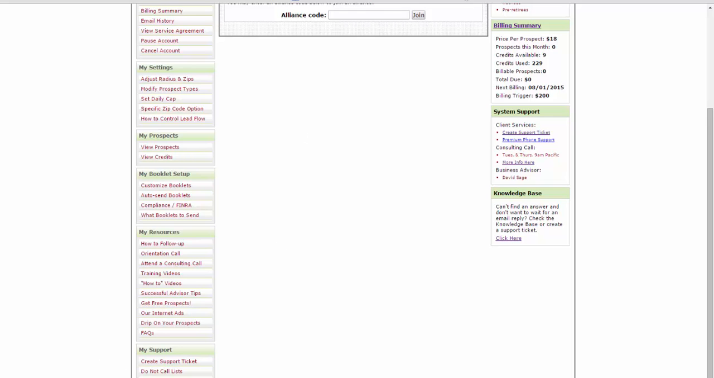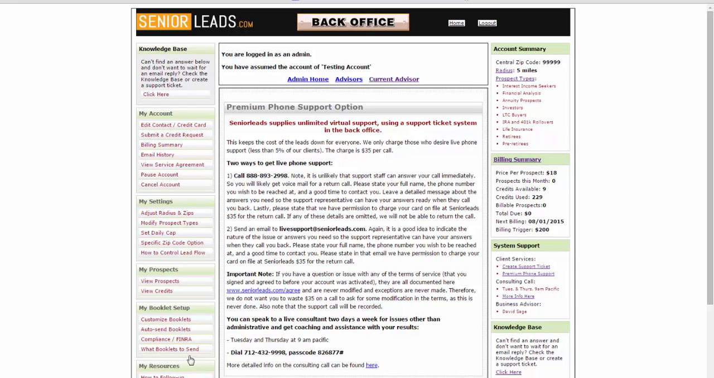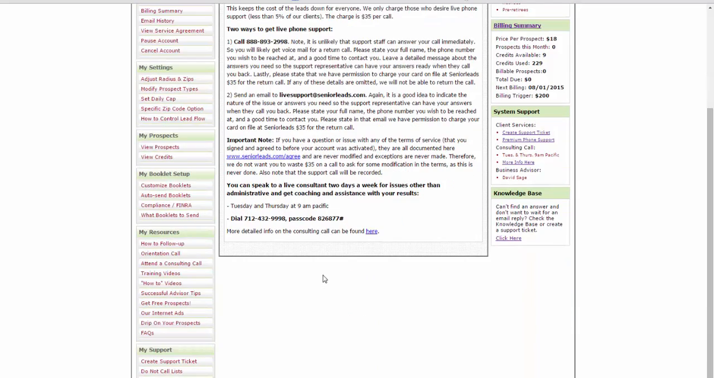And then the last link down on the left under My Support says Premium Phone Support. So if you click that, it describes what to do if you want to have a live support call, one-on-one. There is a cost to it because otherwise we handle everything electronically. Handling things one-on-one over the phone is not the way we're organized, so there is an extra cost for it. Almost nobody uses this. Almost everybody says the electronic communication works fine.